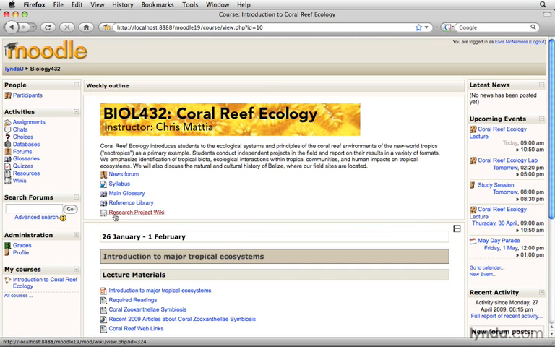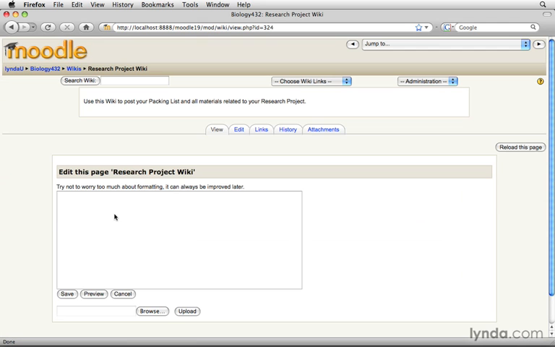In my course, I've got a research project wiki that's listed in the header block for my course content. I'll go ahead and click on the link for Research Project Wiki to go into that wiki. Now you may be wondering, what is a wiki? A wiki is a collaboratively built website that uses a markup language that's very simple and easy to learn how to use.